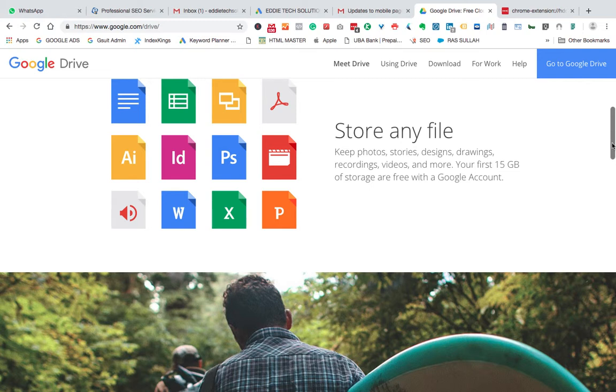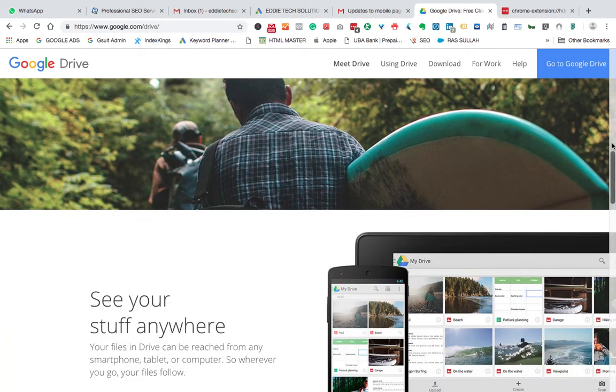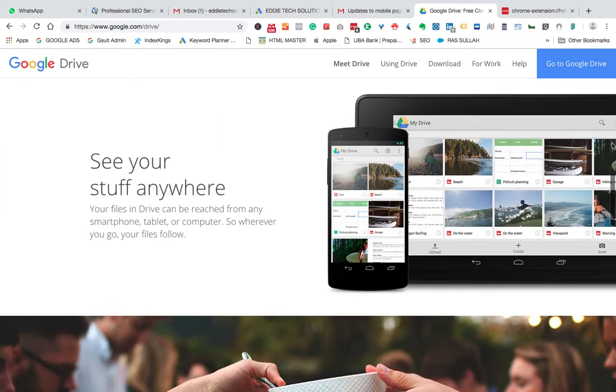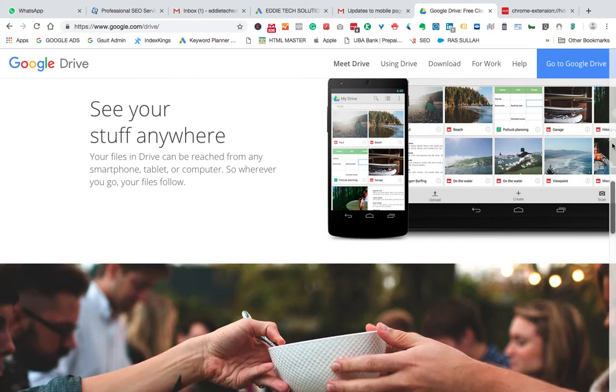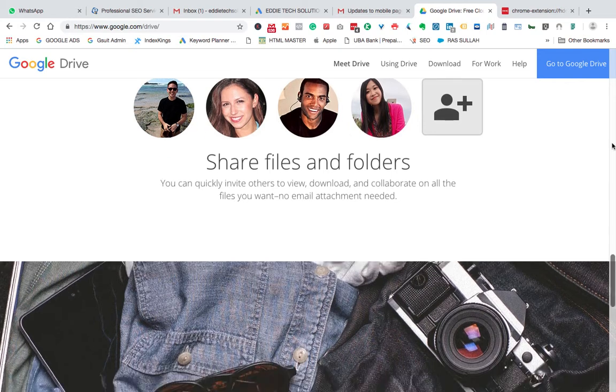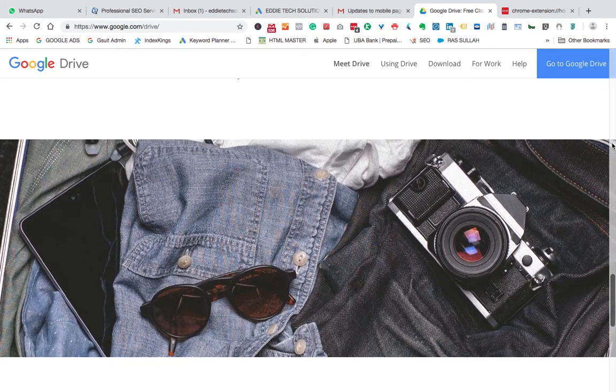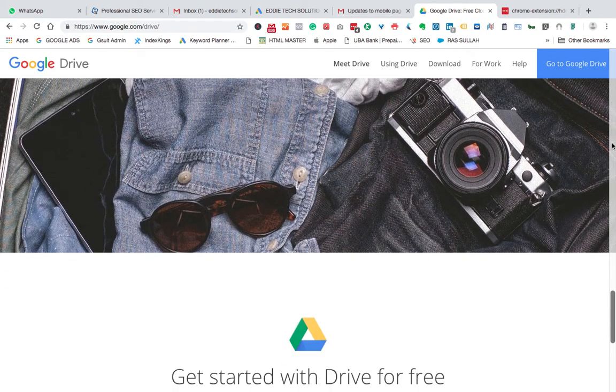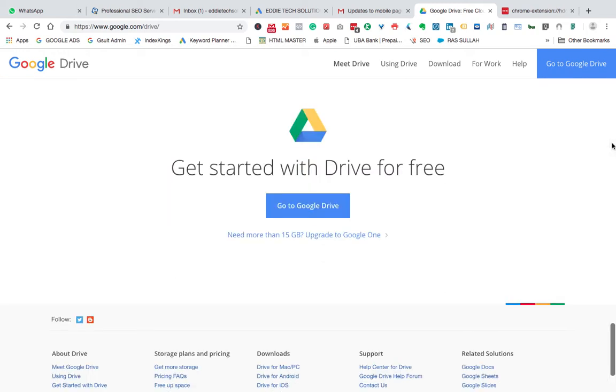Then let us go down a little bit and then see what they talk about. See your stuff anywhere. Your files in Drive can be reached from any smartphone, tablet, or computer. Then share all files and folders. Once you upload something, you can choose to share it with your people, whether you give them full access, edit access, whatever.